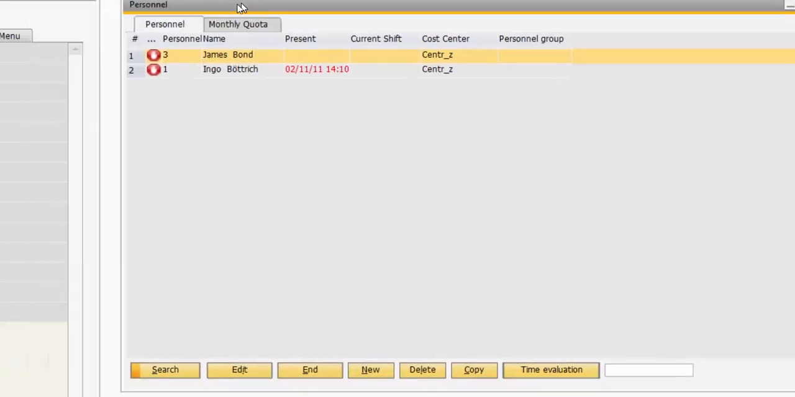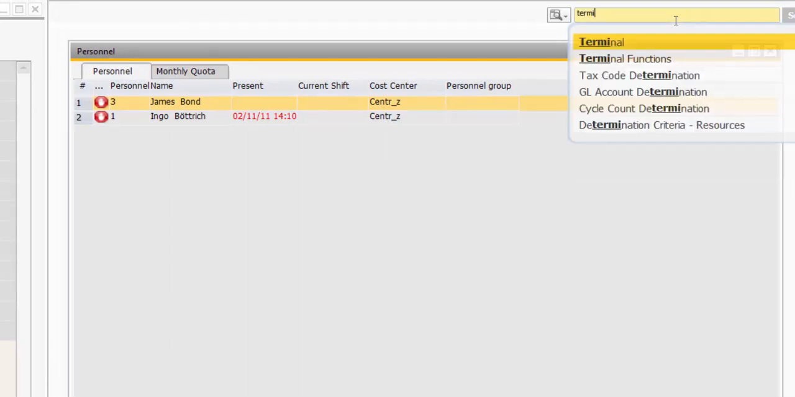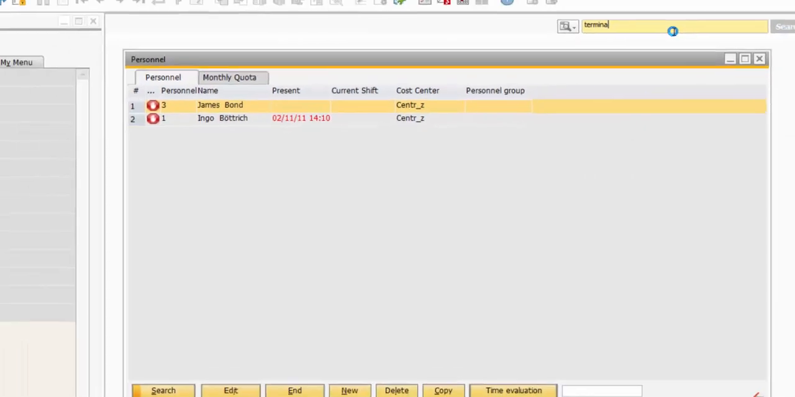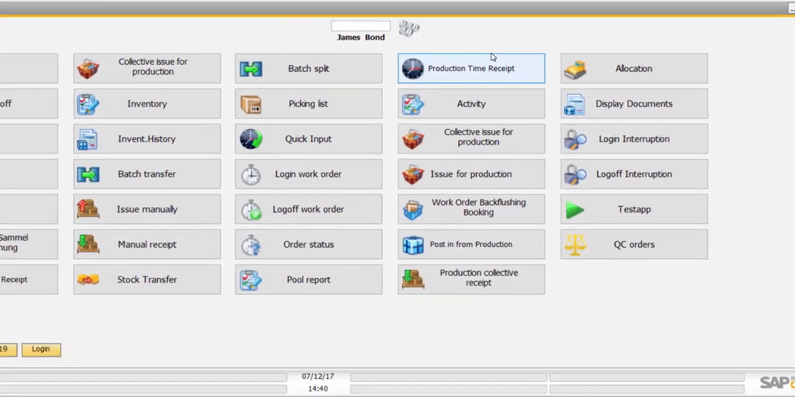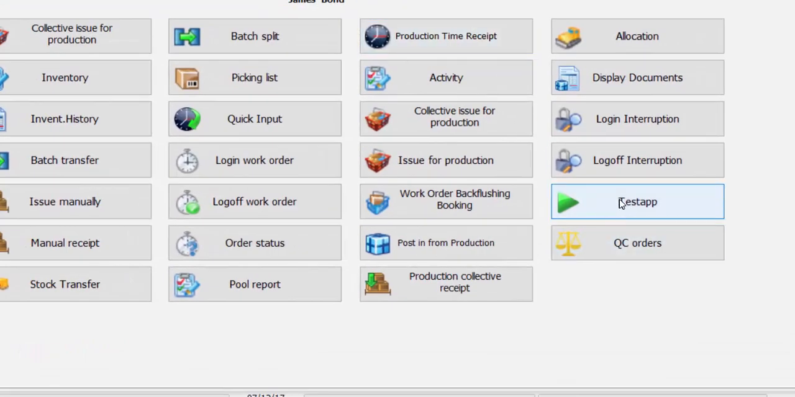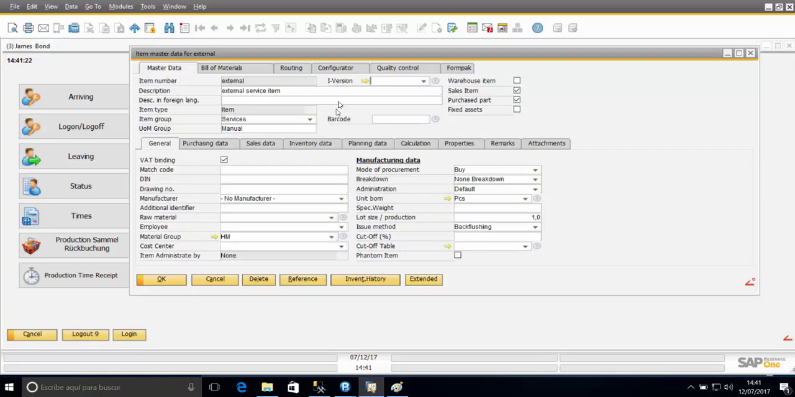So we might want to test this. Then we come here and we look for the terminal window. We enter our credentials for this user. And here we have our new app. Click on it. And as we said before, it opened the master data article window with the last of them.